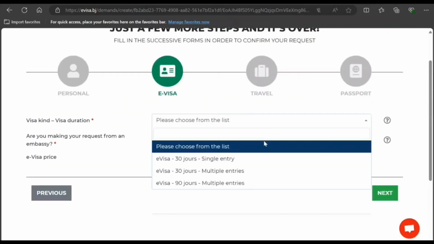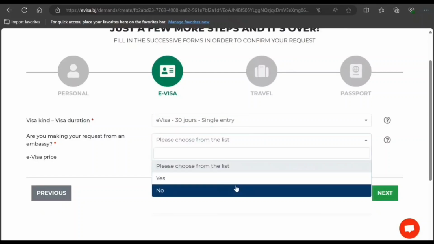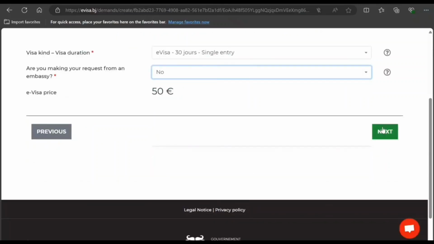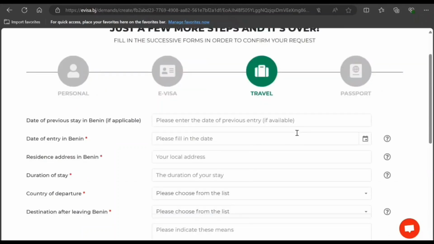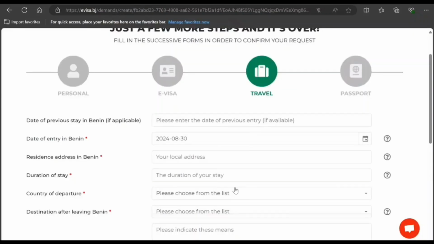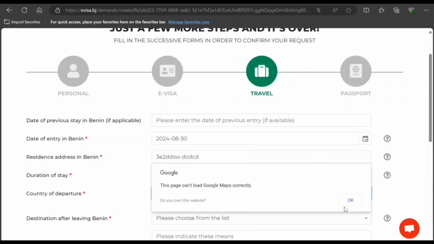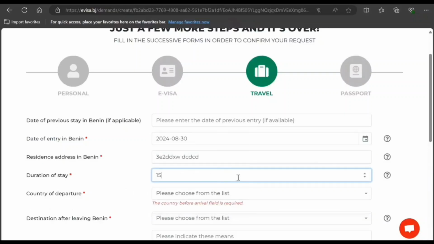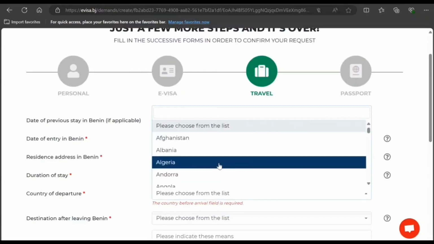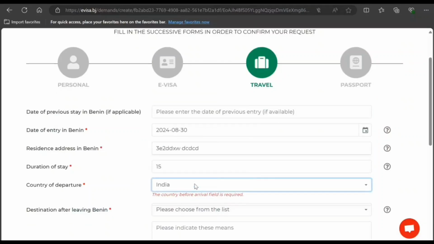E-visa duration. I select 30 days. Request from an embassy. I select no. Price is populated. Next. Travel. The date of previous trip if applicable. Date of entry, when you are entering. I'm just entering this. Residence address where you are going to stay. Duration of stay. Let's say I put 15 days, but it's in days only. Country of departure. Do it as per your case.